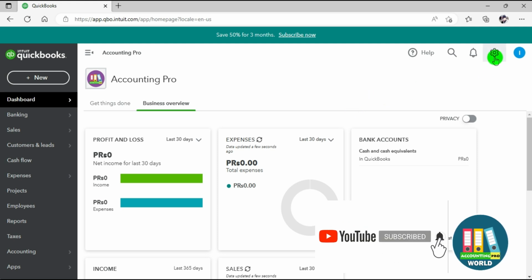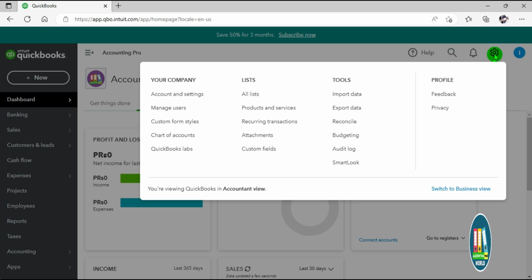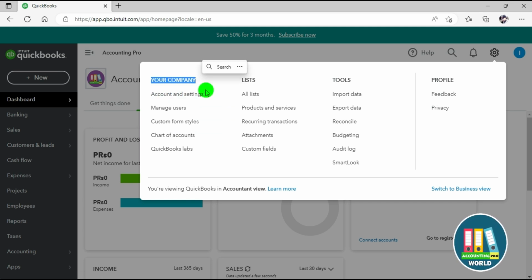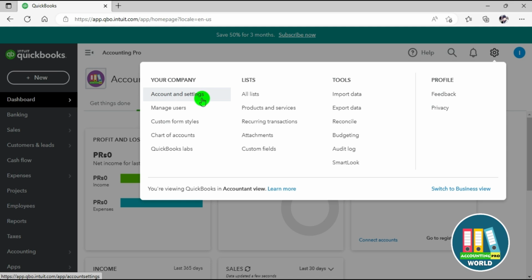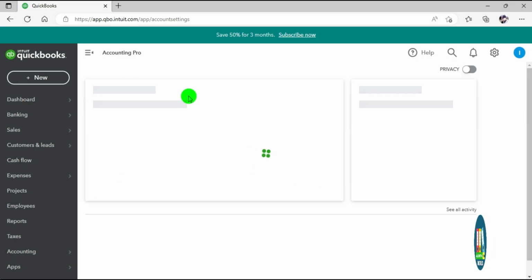So first of all, at the top right corner, you can see this icon, which is the gear icon. Click on this and you can see that there are multiple settings: company, lists, tools and profile. We will start from your company, and in your company you can see accountant settings, manage users, custom forms, chart of accounts and QuickBooks Labs. So we are going to set up our business in QuickBooks Online. We will go to accounts and settings.